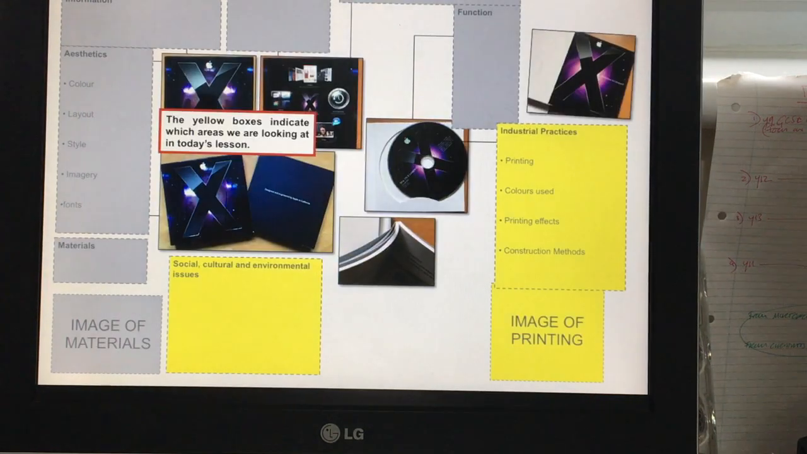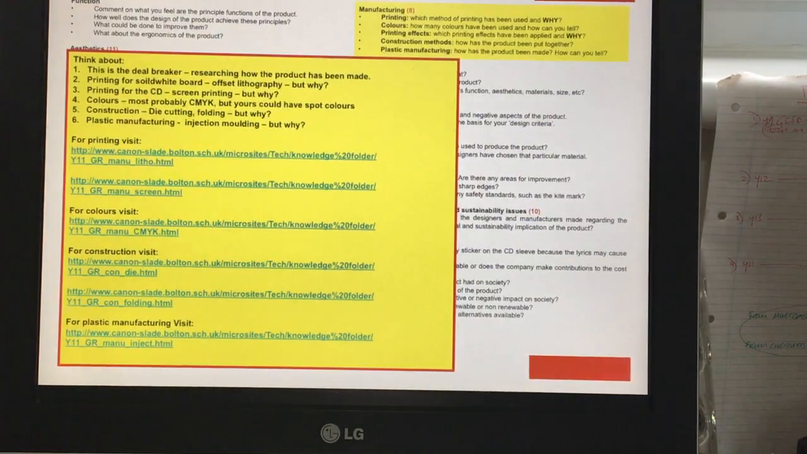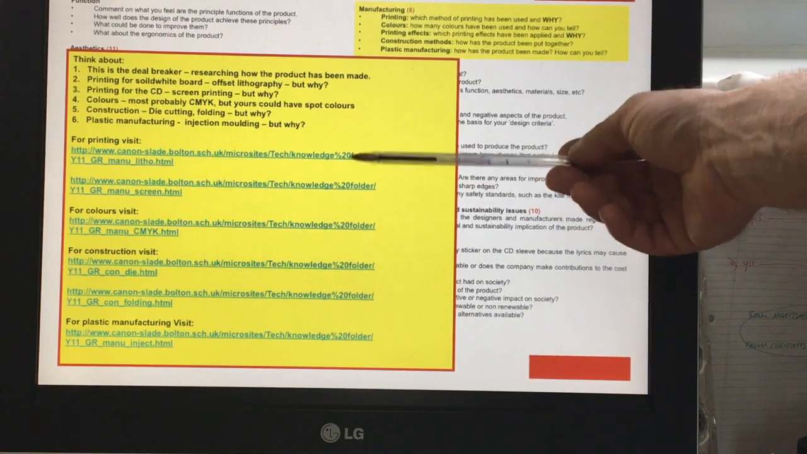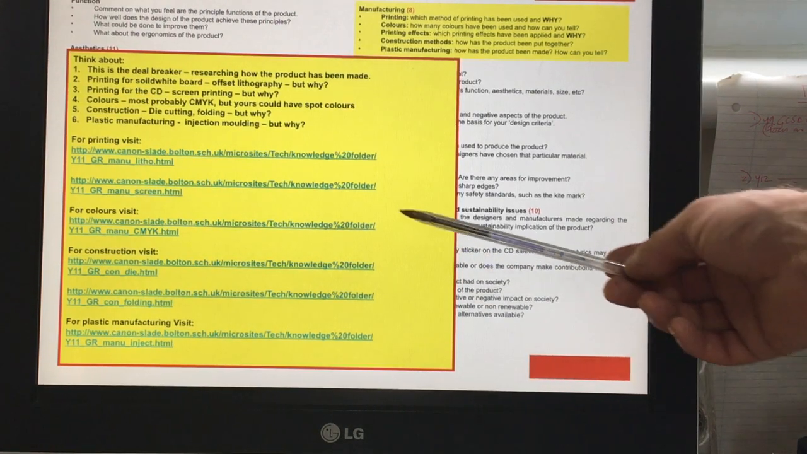Then if I move on, we're going to focus on industrial processes. So again, if you get stuck with this, make sure you contact me so that I can help you. So again, I've broken them down into categories. So how is it printed and why? Try not to do the same printing processes if you can, but sometimes there may be some overlap, so I'll come to that in the next video.